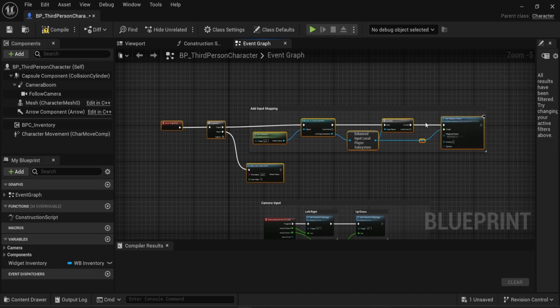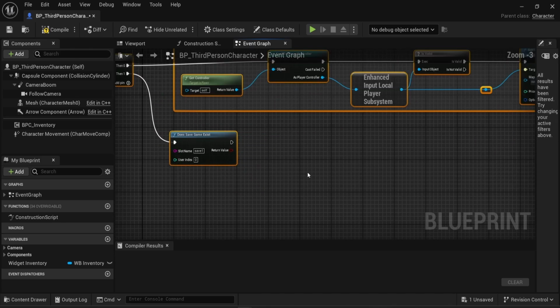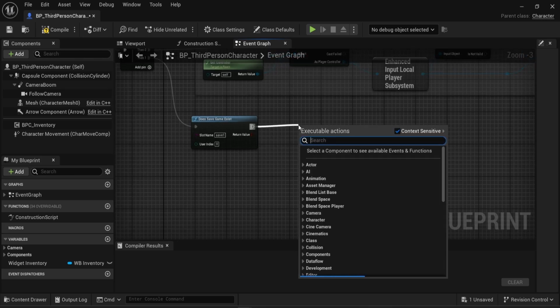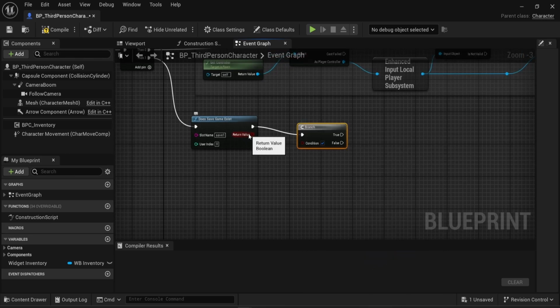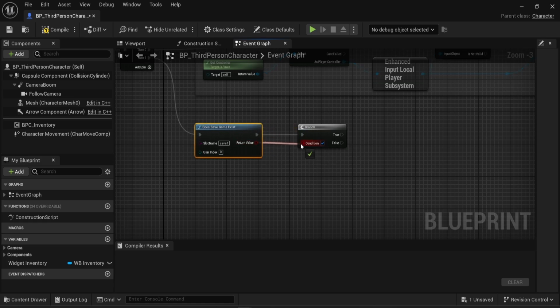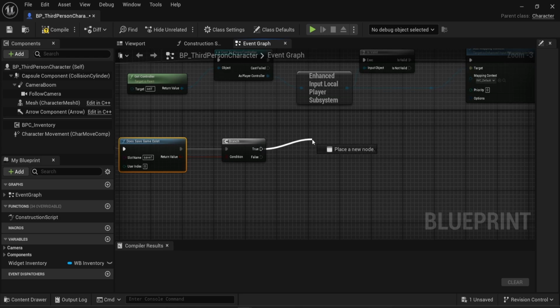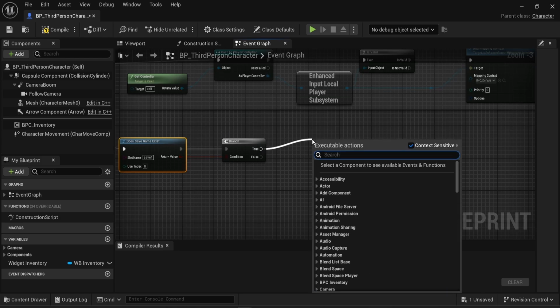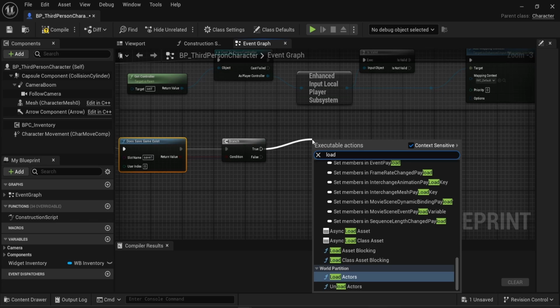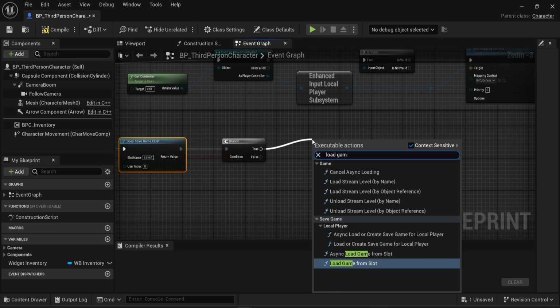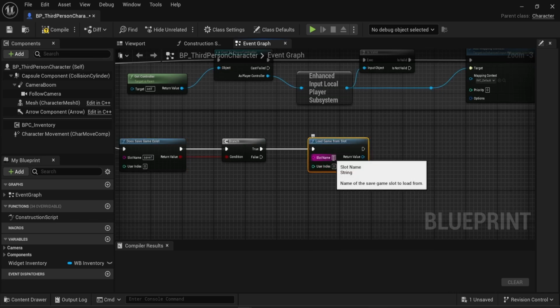So I'm just going to move things up a bit. Here we go. So since we have a boolean value, we need a branch here. We want to see if we have a save or if we don't have a save. So I will simply connect the return value inside this branch. If we do have a save file, then we simply need to load the game. In that case, I can look for load game from slot. And this will load a game from a save slot. In our case, save1 is the name of the slot, so I will type that here, save1.